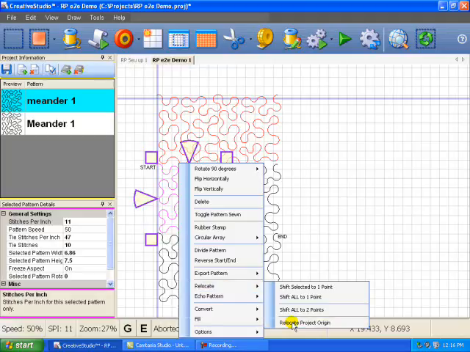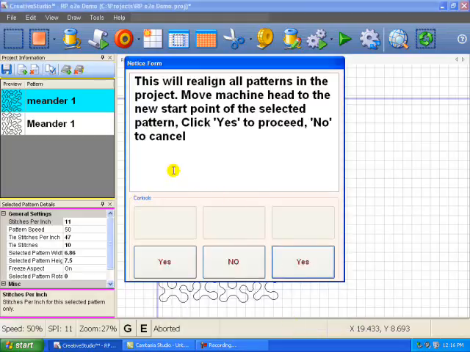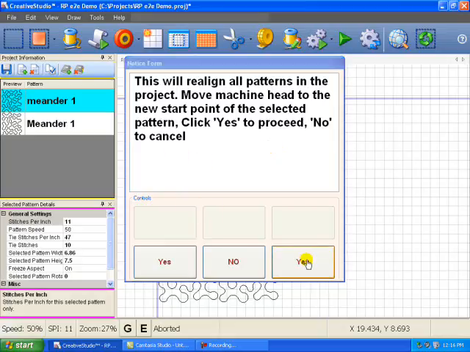I click on that and it gives me the notice form. This will realign all patterns in the project, move the machine head to the new start point of the selected pattern, click yes to proceed, no to cancel. So I'm going to click yes.